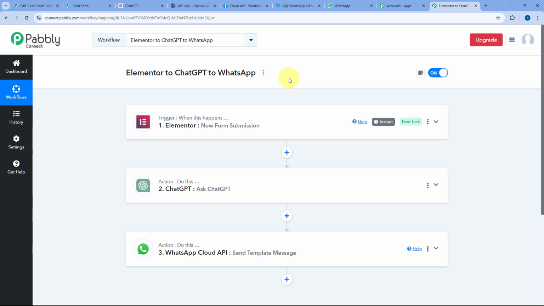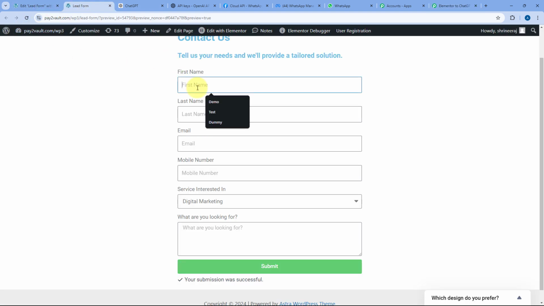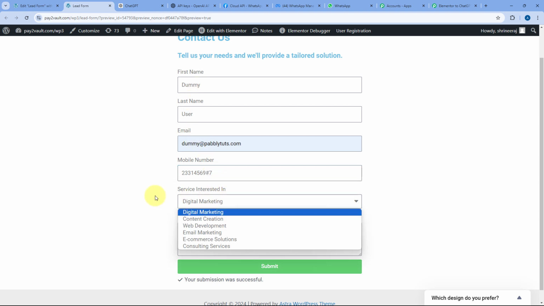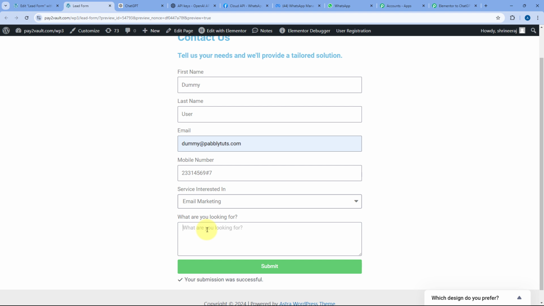Now after setting up this automation, we are going to test this automation workflow once in real time. For that, we'll just go back to our form and we are going to make another form submission. This time the name of the person is dummy user over here. This is the email address. This is the mobile number which we are entering. And then the service in which they are interested in is email marketing. And then this is the description I want to add.